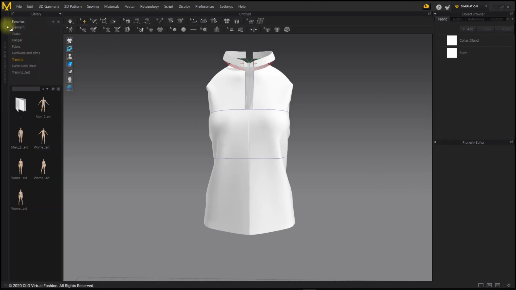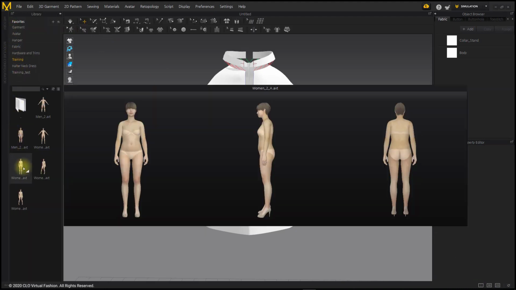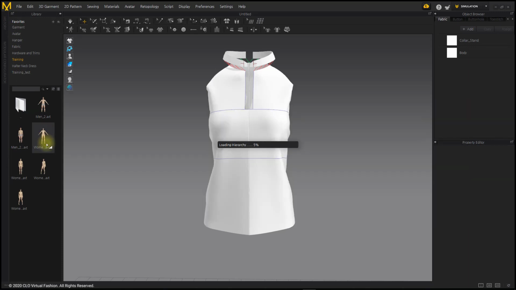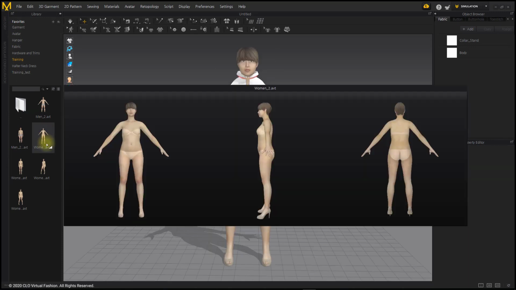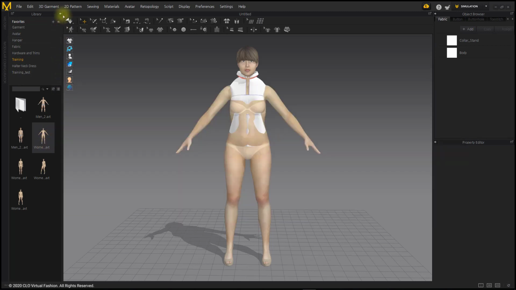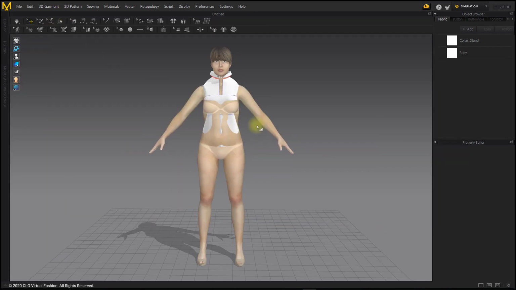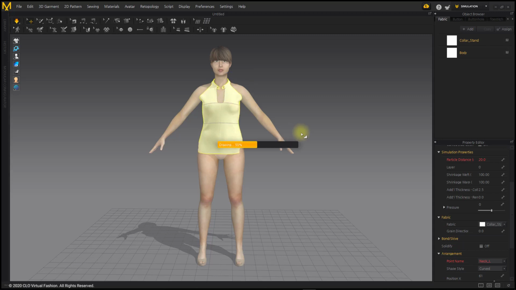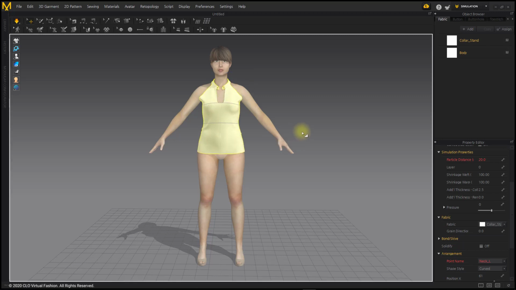Open the library window and load your avatar. First, let's simulate the garment after adjusting the position of the clothes. However, simple clothes like this can be dressed just by simulation. But there are many cases, so I'll arrange them again. Undo and go to the previous step to simulate.